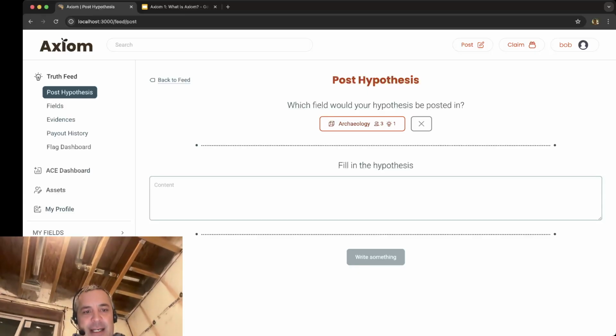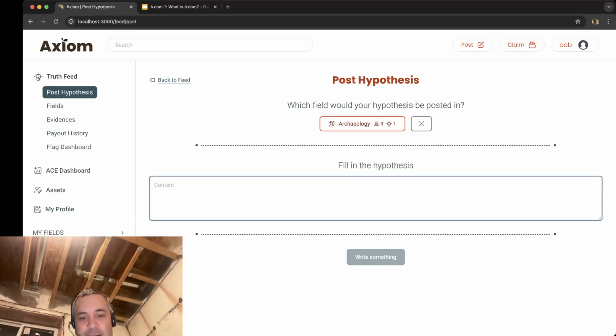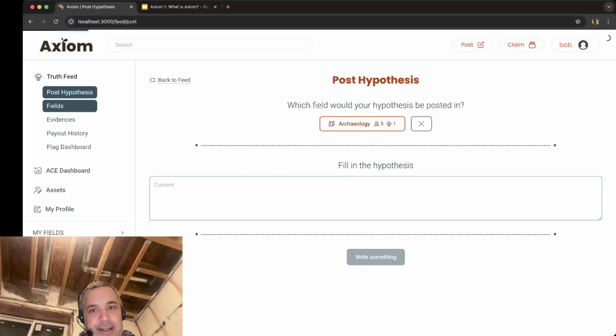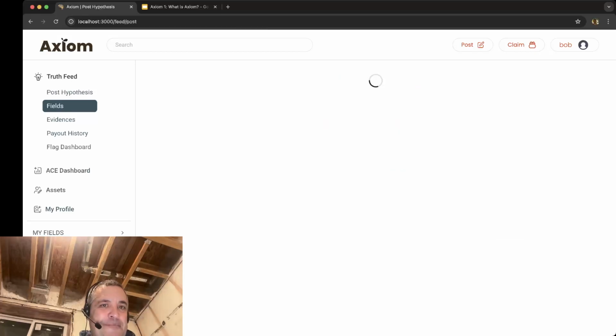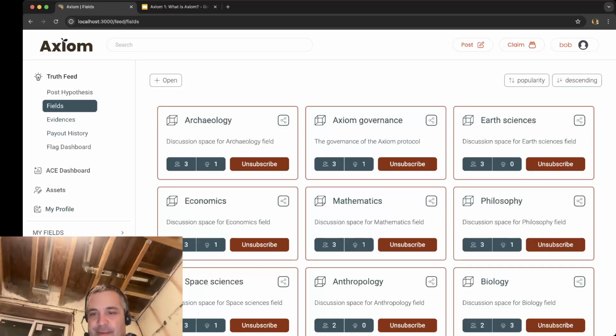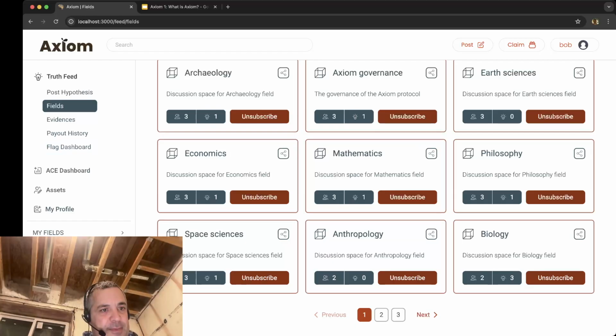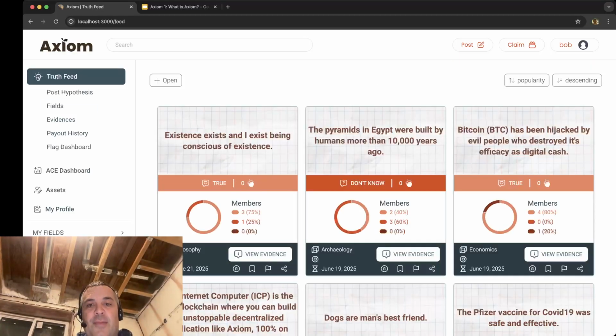So fields, yeah, you just type in your hypothesis here, whatever you wanna say. It's a free thought platform. So then we have the different fields, which is taking a while to load here. Yeah, the different fields. And I think there's a few pages of them, but that doesn't matter, I guess. And what was I going to show you? Oh, I was going to show you the options for posting.